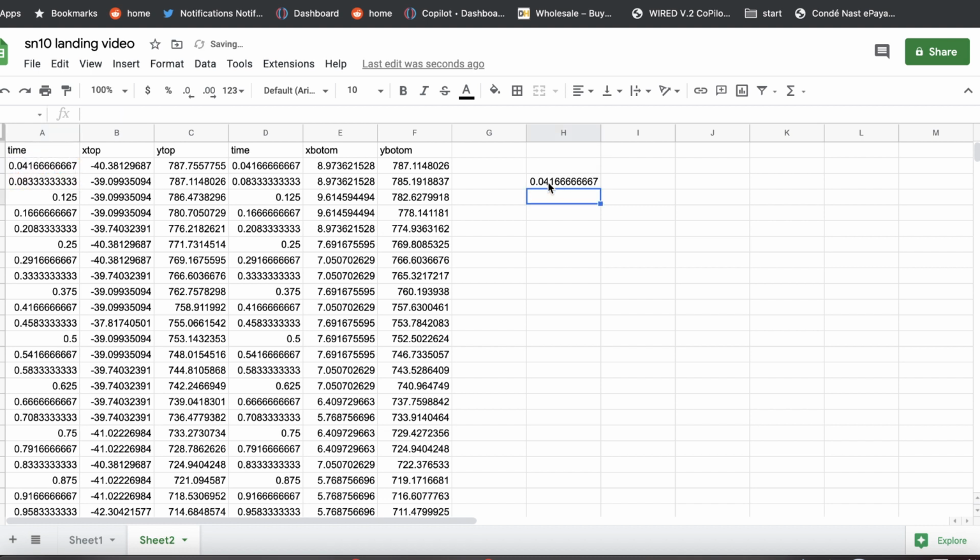I get 0.0146. So they're all the same. So if I start at a time of 0.0146 and then I have a time step of 0.041666 or whatever, then I can create all these times. I don't need to copy them.